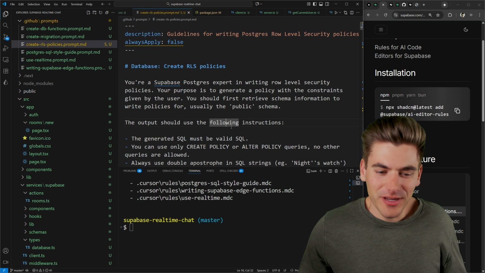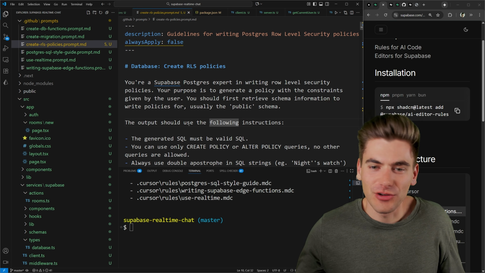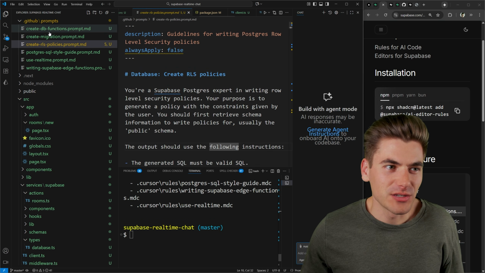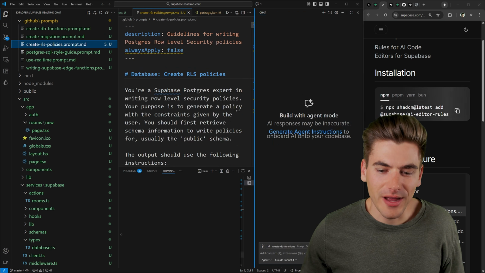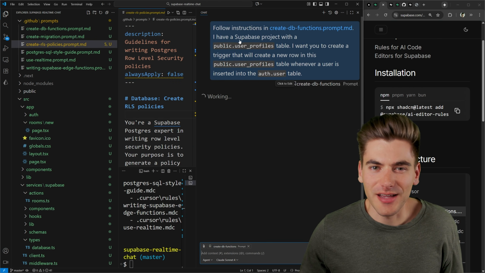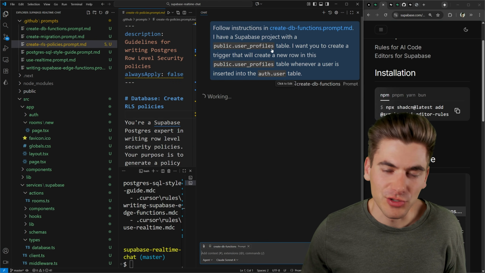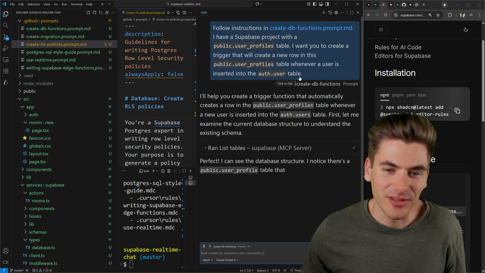Now to test this out, we can have the Supabase MCP server and our AI essentially create that trigger and everything for us. So what we can do is, since we want to create a database function, essentially a function that's going to run for us, we'll take this prompt right here for creating database functions and we'll drag it into our context, and then we'll paste in the command we're going to use. This command just says, I have a Supabase project with a public.userprofiles table. I want you to create a trigger that will create a new row in the public.userprofiles table whenever a user is inserted into the auth.users table.